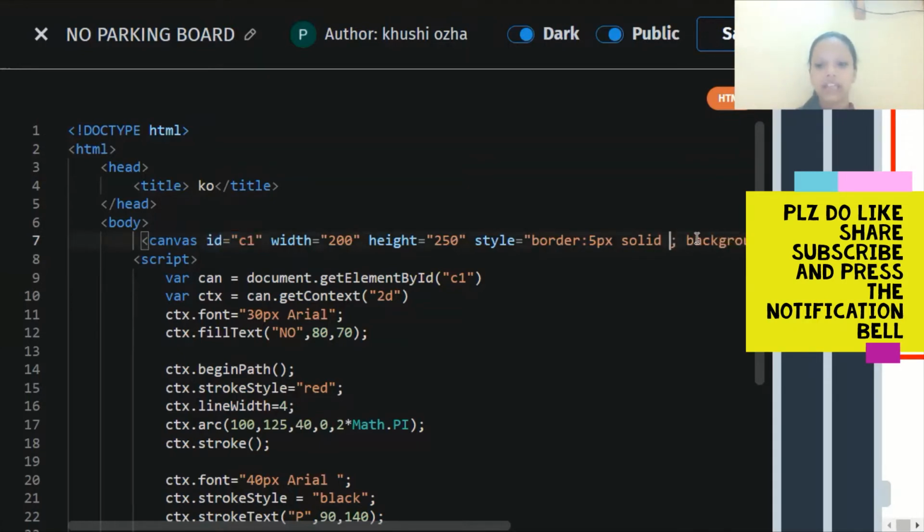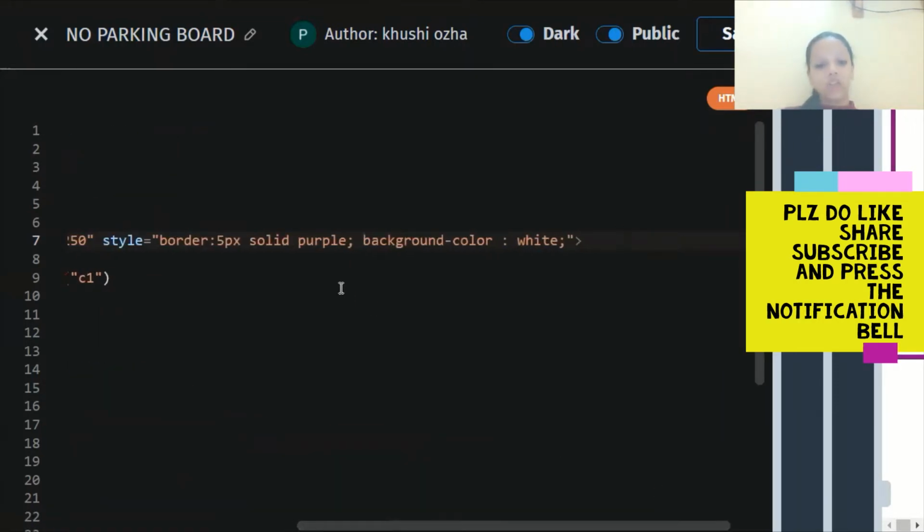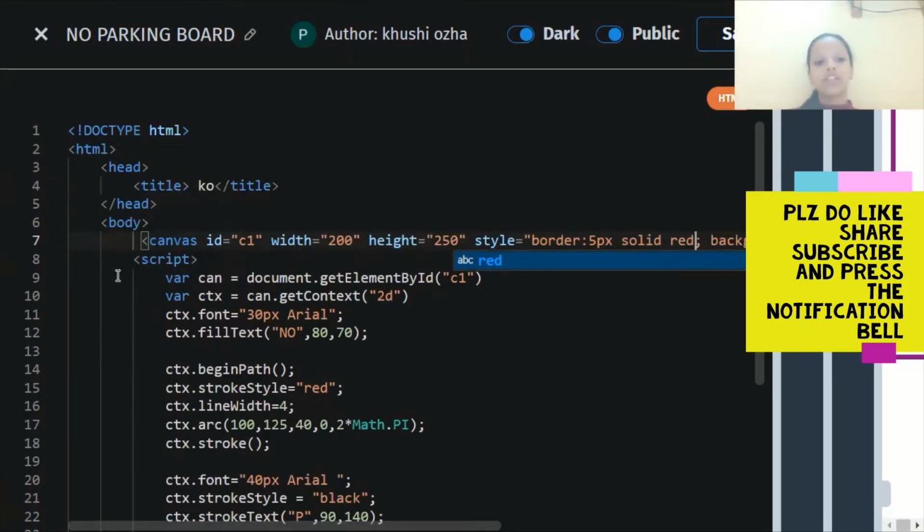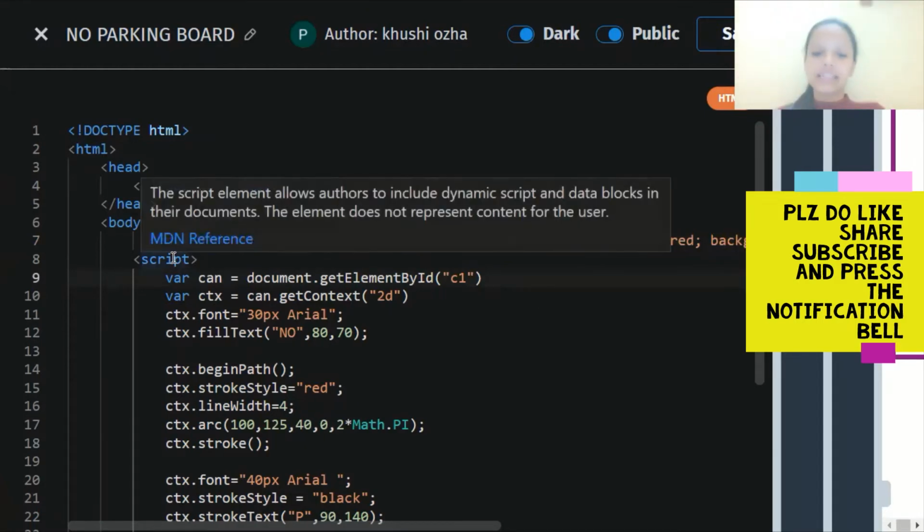The color can be anything, let's say solid black or anything. You can just have solid purple or anything. So next up we have the background color, which is white. This can be again changed to any color. Next up we have script, which is the JavaScript. Here we can just use any script, dynamic script in this script tag.